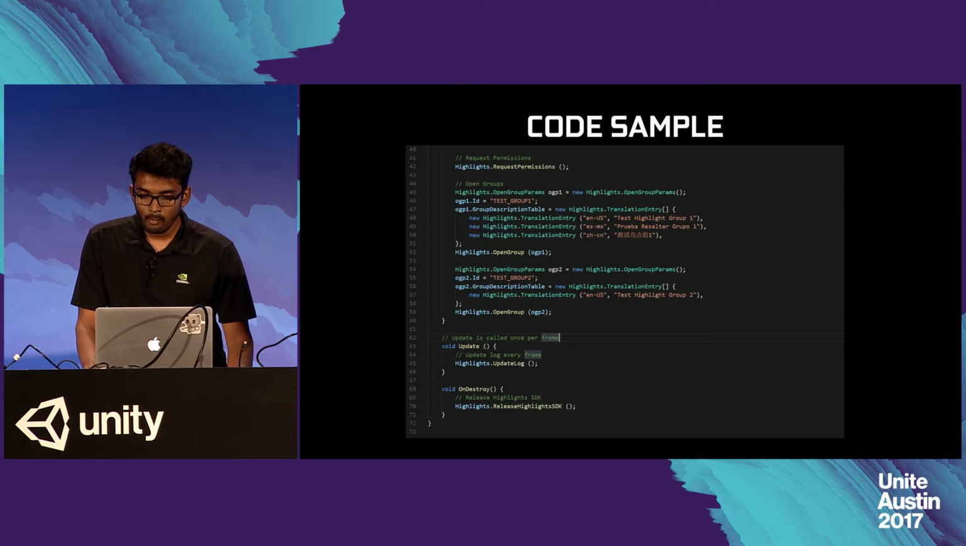With this, most of the initialization is complete. It is a design decision if you would like to open groups during initialization or during a session. Each group has a unique group ID and a translation table for multi-language support. At least one group has to be defined before any highlights can be captured at all.